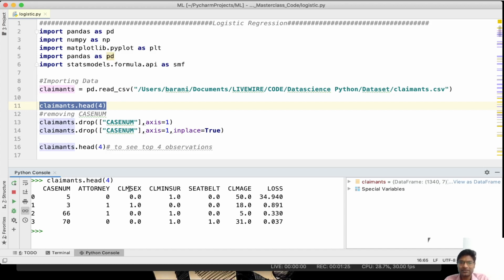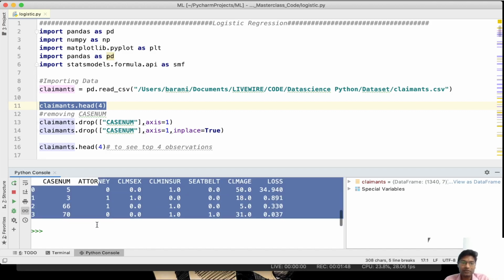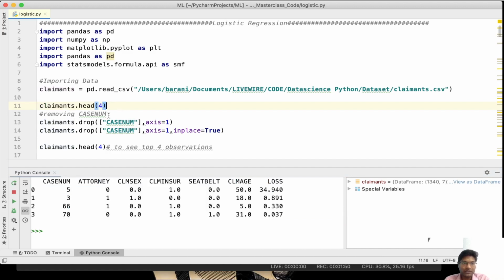The first is the claimant sex, that is gender. Claimant insured or not, this is a binary value. Seat belt, this is again a binary value. Claimant age and claimant loss, these two columns we are going to treat as continuous values. So the most important features, the last 5 columns, are what we will use as inputs to our model, and attorney will be the output of the model.